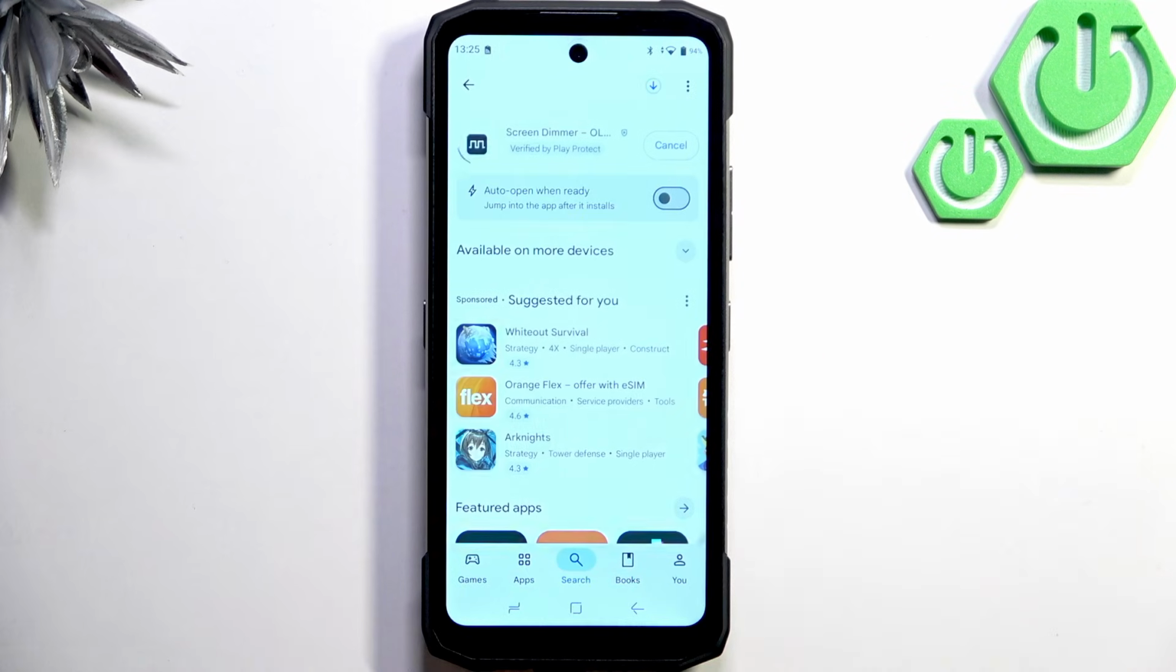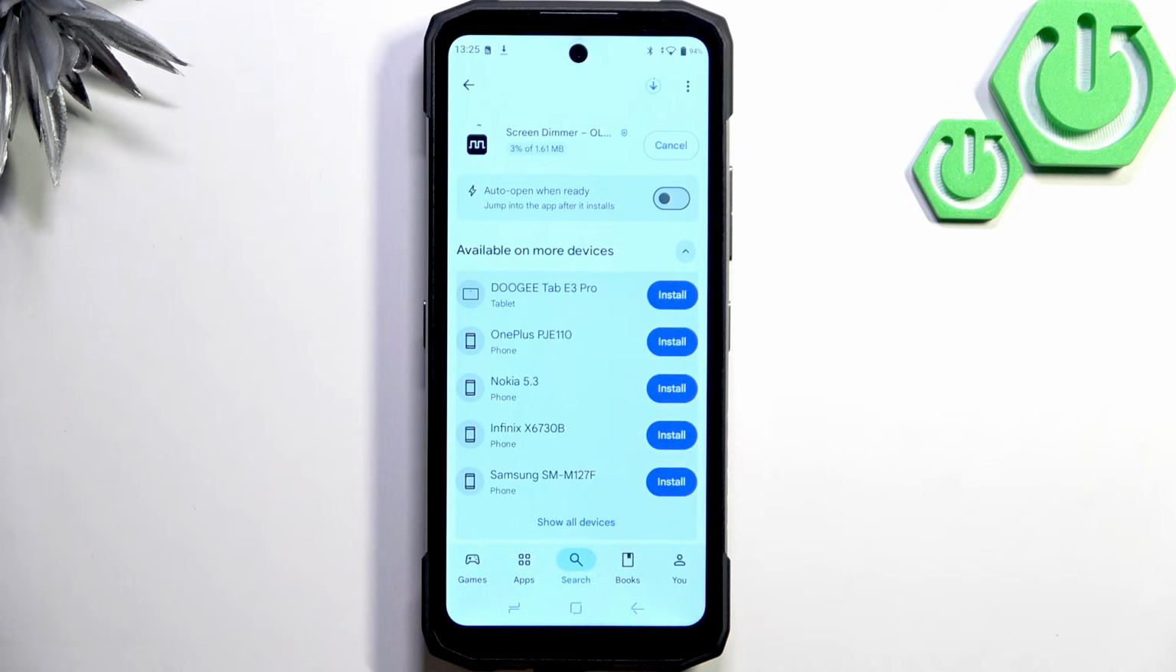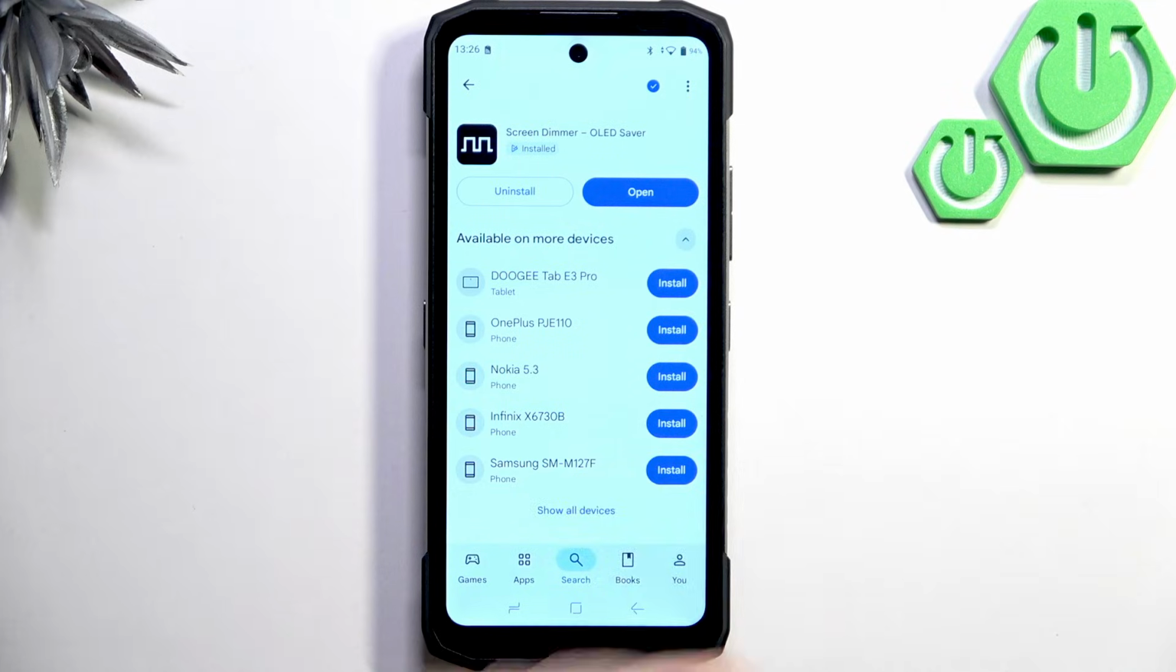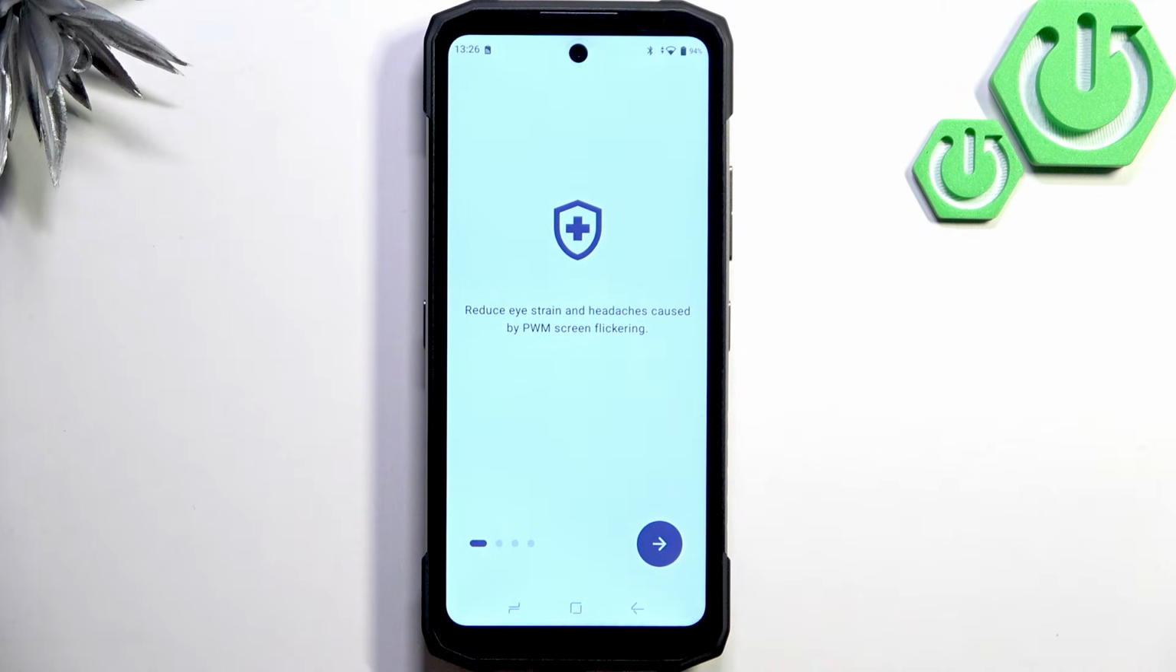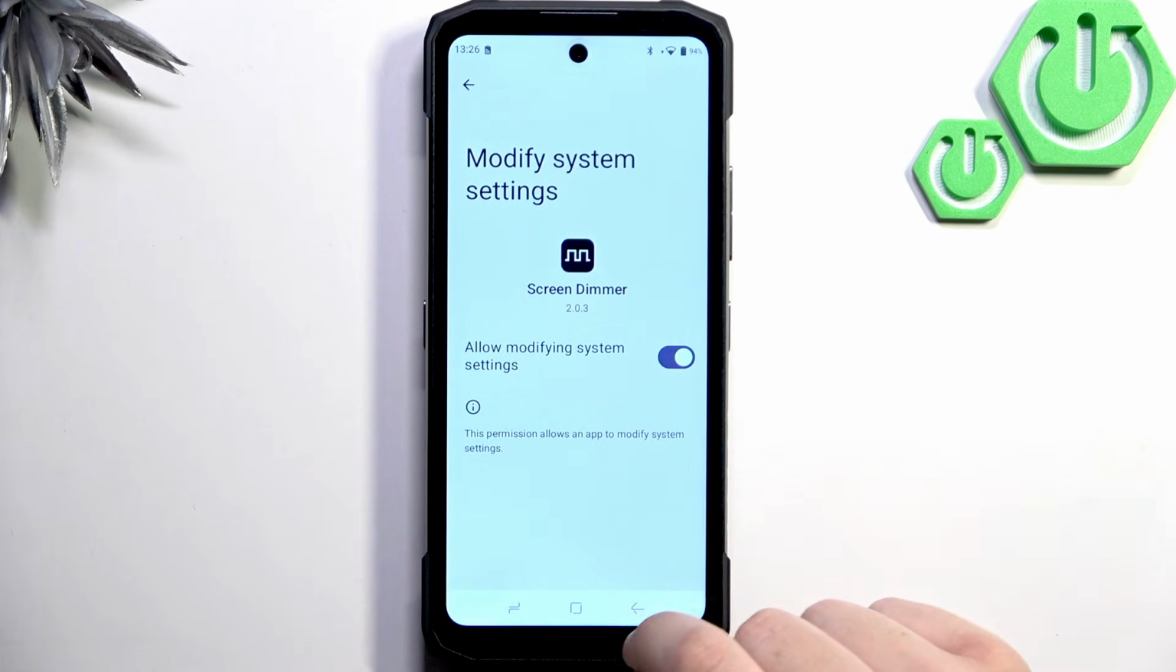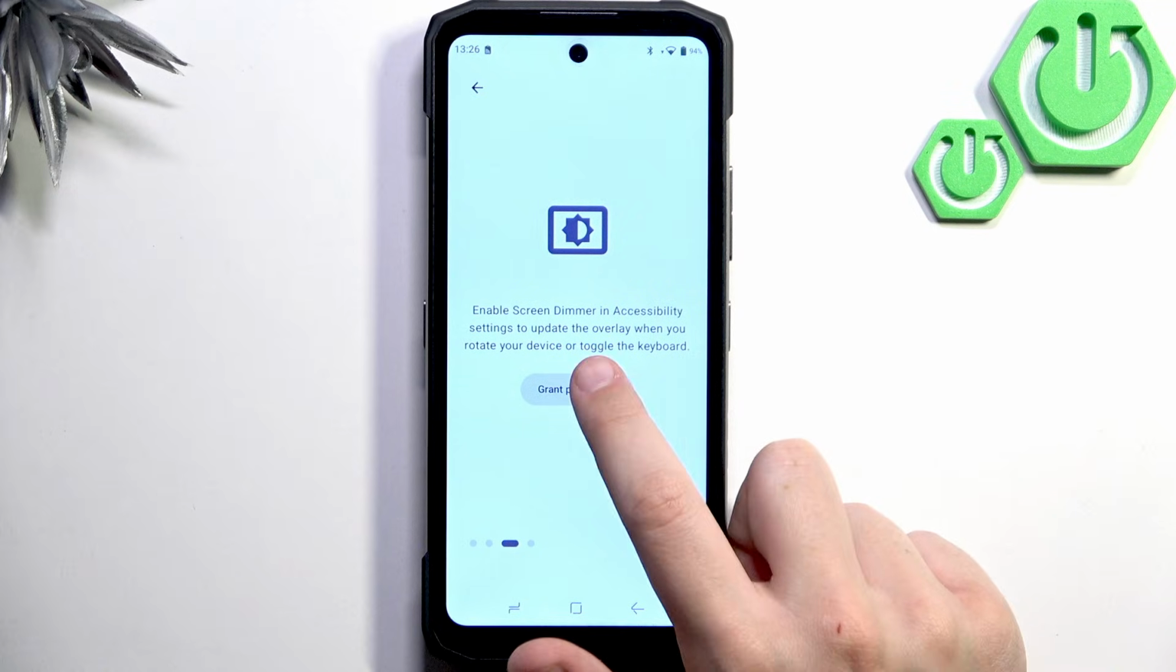Now click on install and it should install in less than 5 seconds. It's only a megabyte. So now it's installing and now we can click on open. Here we need to grant permissions. So the first one is to modify the system settings to change our screen brightness.